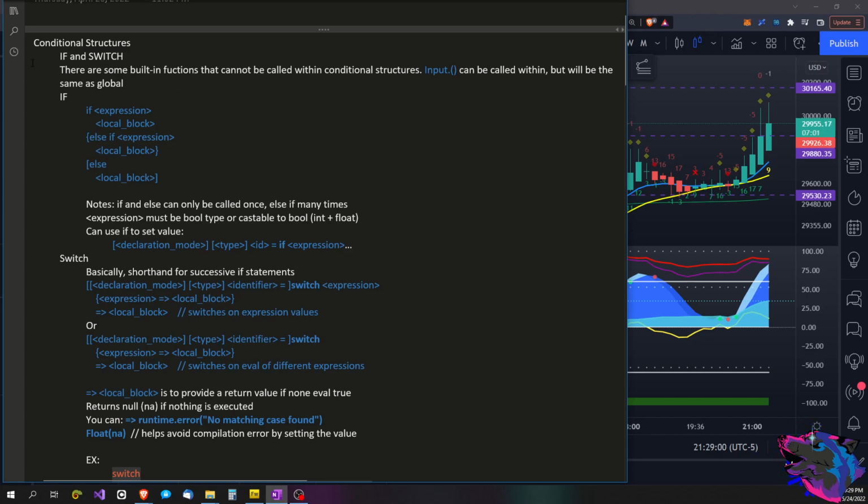So, conditional structures are if and switch statements. Now, there are some built-in functions that cannot be called within conditional structures, such as input, which can be called within, but will be the same as a global input variable. If you're not familiar with that, basically it's just declaring a variable that is included in the little settings pop-up. So if you go and you want to change that value later on, like how you can change moving averages on certain indicators, same principle.